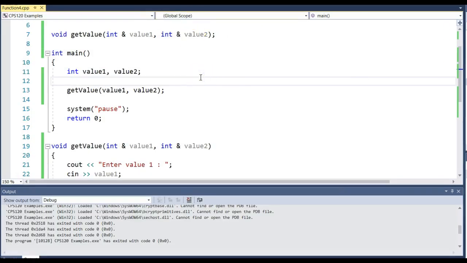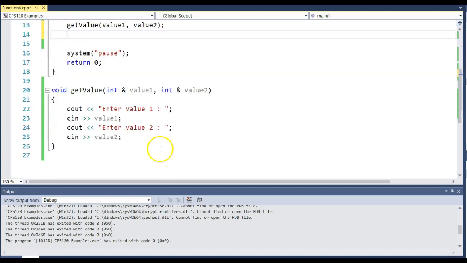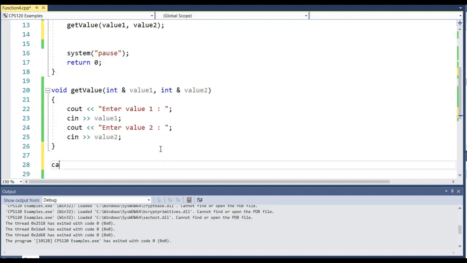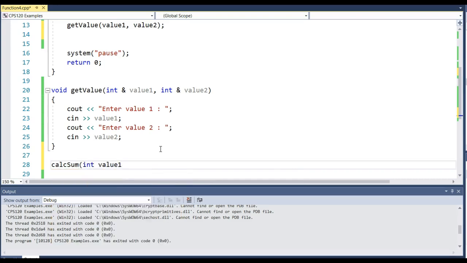Okay. All right. So next I need to calculate the sum, and I want to do it in a function. So the function's going to need to have value 1 and value 2 passed to it. I'm going to calculate the sum and return it back out. Since I'm returning one thing back out, I'm going to use a value returning function. So I'm going to come down here and call this function calc sum, and it's going to need my two values.